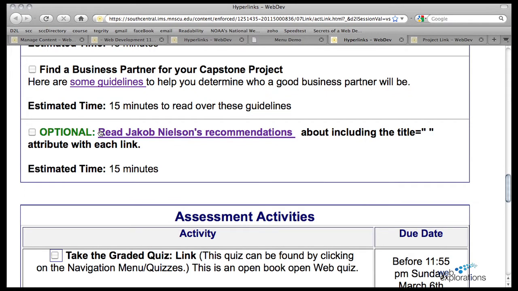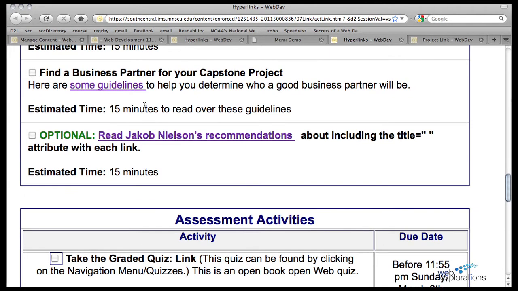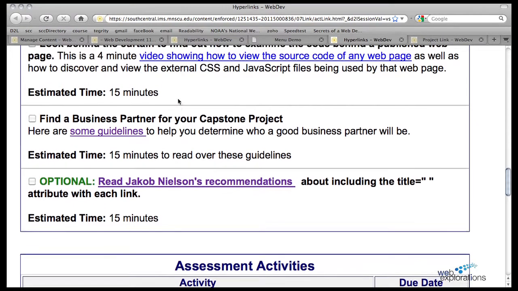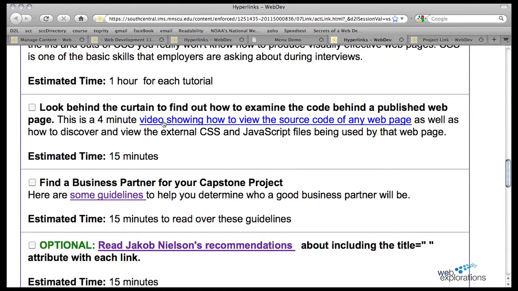Up here, you see, read Jacob Nielsen's recommendations. Some guidelines. See, this isn't very good. I should say some business partner guidelines. Be specific on the words of your link. Here, video showing how to view the source code of any web page. You see how valuable that link is? And keep in mind, Google's coming in here for SEO and looking at that link and using those words and looking for keywords.